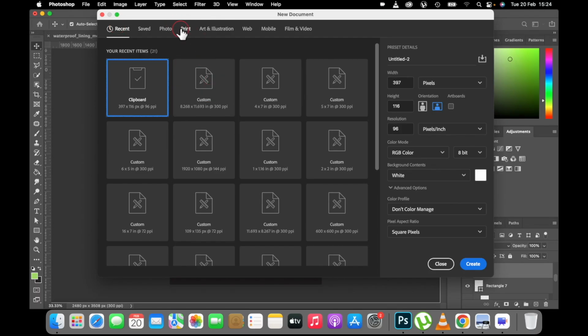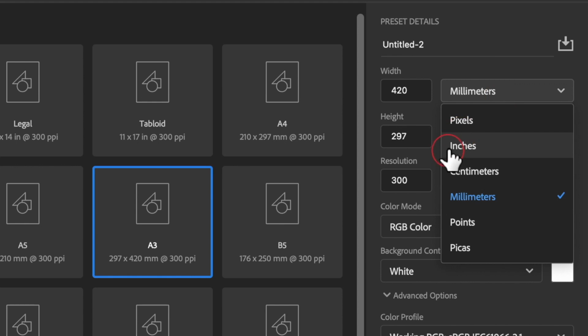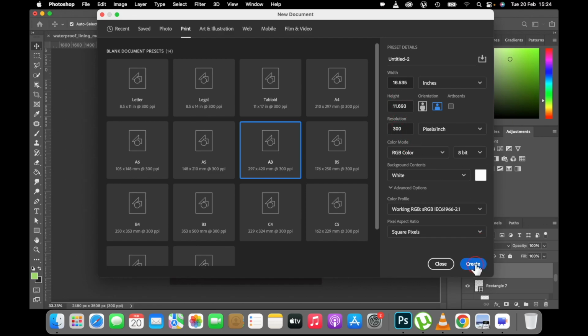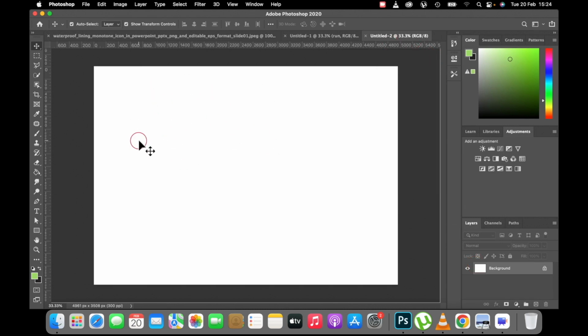Alright, so the first thing you do, this is Photoshop. You just open my Photoshop. So I'm going to choose A3, which is a landscape. So this is the size of this. I'm going to click create. Alright, now we're on the Photoshop.